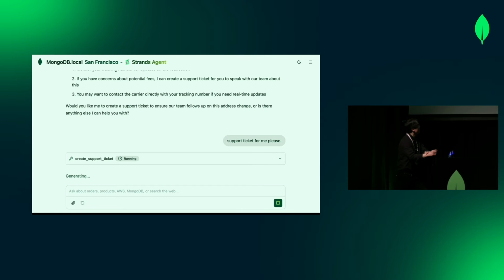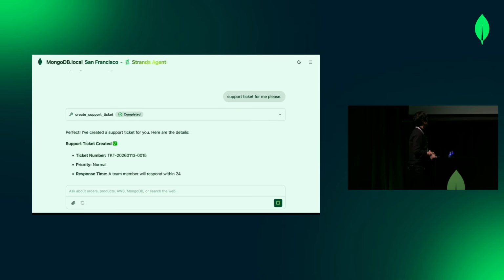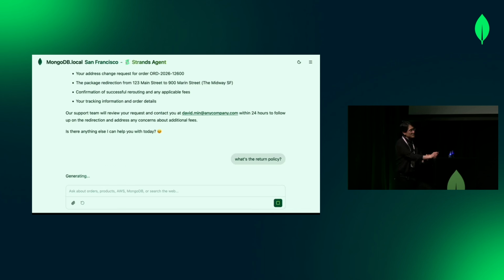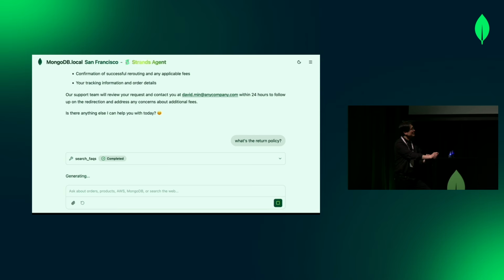So I asked for, hey, can you help me open a support ticket? So it decides to use the create support ticket tool to generate a support ticket for me, and then gives me the information here. All right, so I was able to successfully change the address, open a ticket, and then I'm happy now.